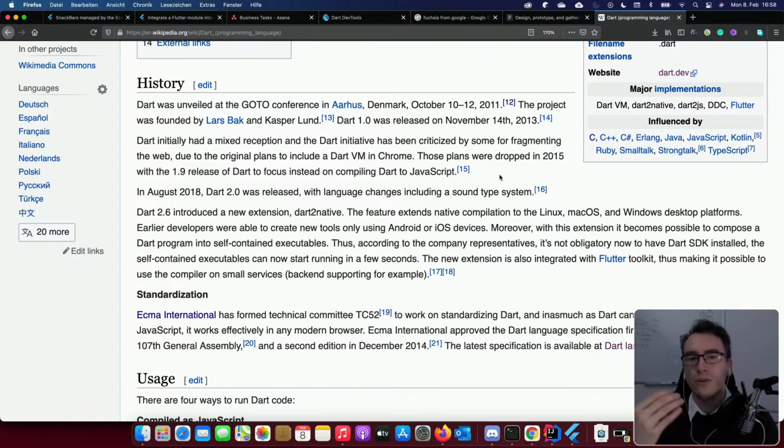So the idea is not anymore to replace JavaScript, because if you take a look down here, those plans were dropped in 2015 with the release of Dart 1.9, to focus instead on compiling Dart to JavaScript. But even if Dart and TypeScript are compiling or transpiling to JavaScript, they still do a better job at software architecture, at creating large web projects, and so on. And under the hood, it's getting JavaScript. And I really don't care about that. It's really good that we can do that. It's just that I don't want to write it myself.